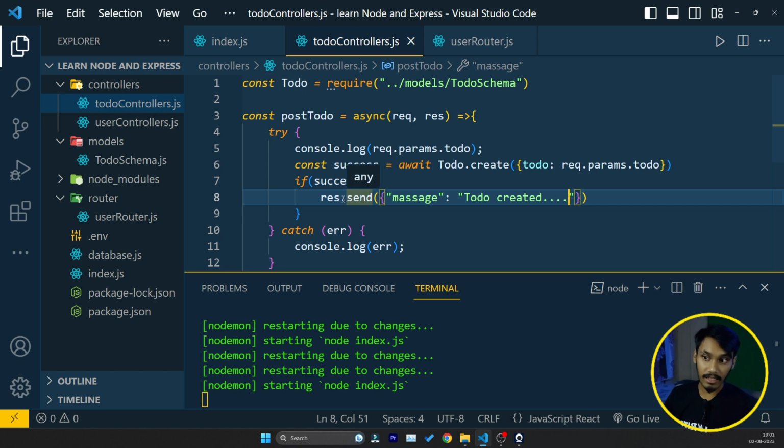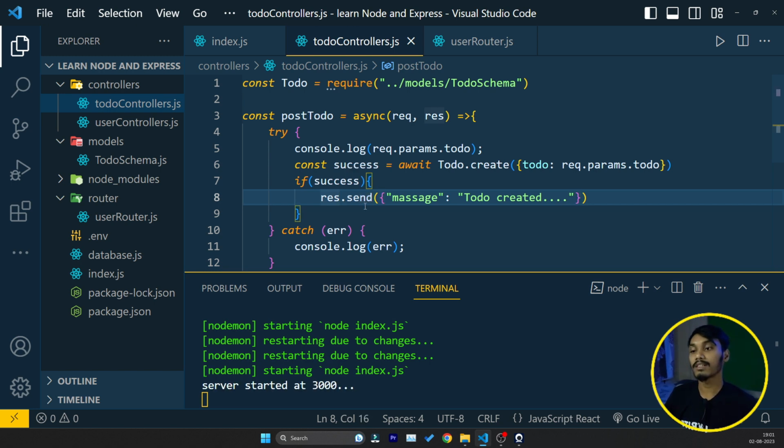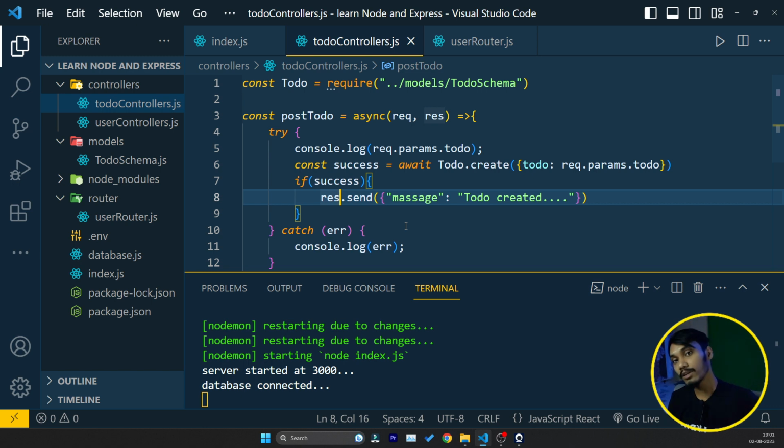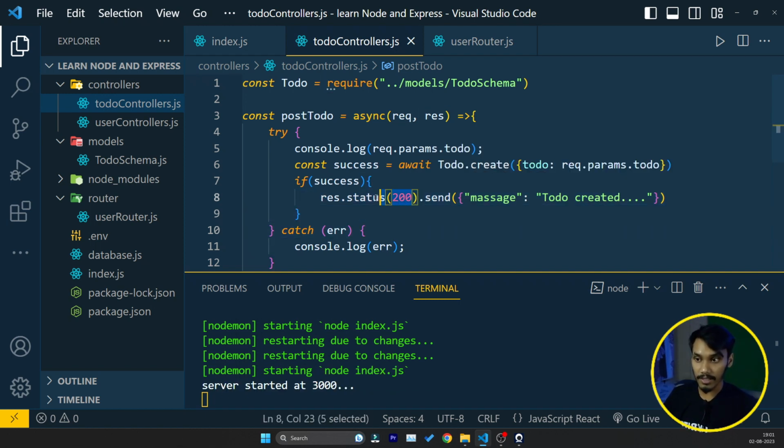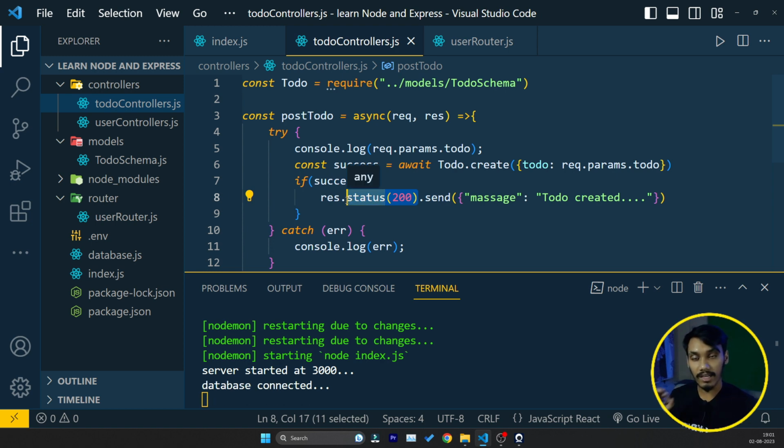And now there is another thing: we have something called a status code. A status code basically represents whether our work is done or if there is some error. Every problem and every successful operation has a status code. Every time you put your data successfully in the database, the status code is 200. So I can say response.status with a status code of 200. This means our data was successfully sent to the database, and then using send we send an object, as simple as that.